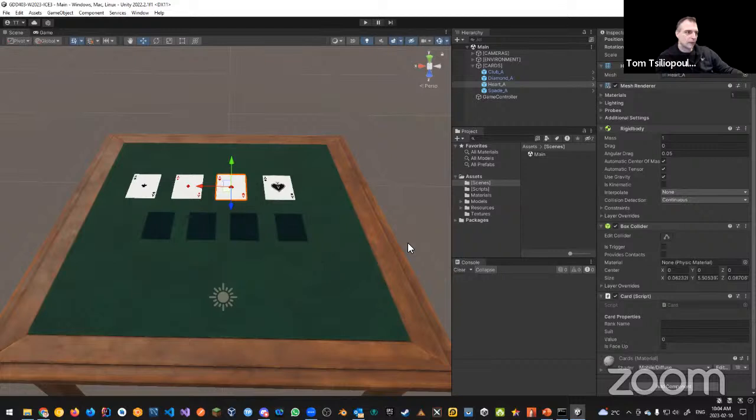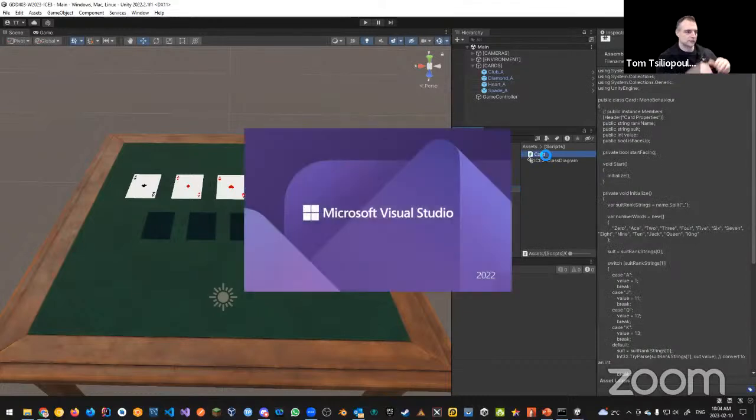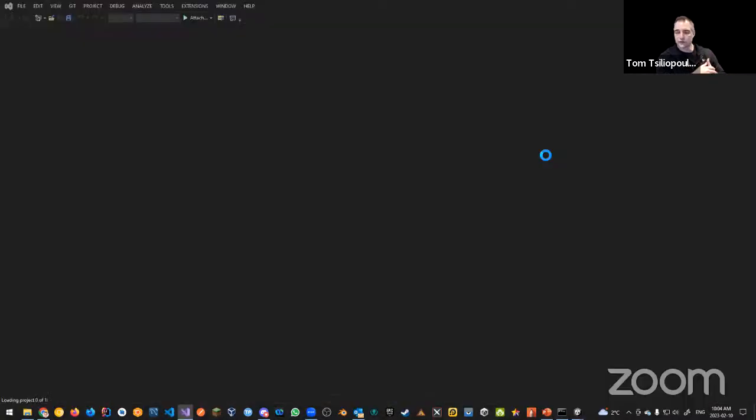Where do we put this in? We know that every card we have right now, that we've defined inside of our models, has the card script attached to it. Remember, the way we did it last week was we had this card script. Let's do a little bit of a review. So double click. It's going to bring up Visual Studio 2022.